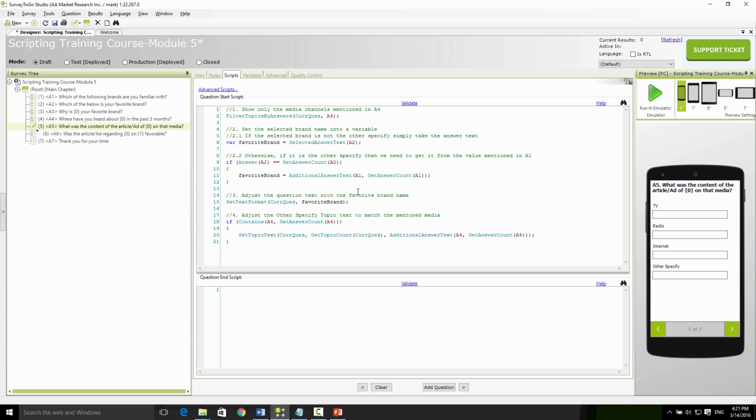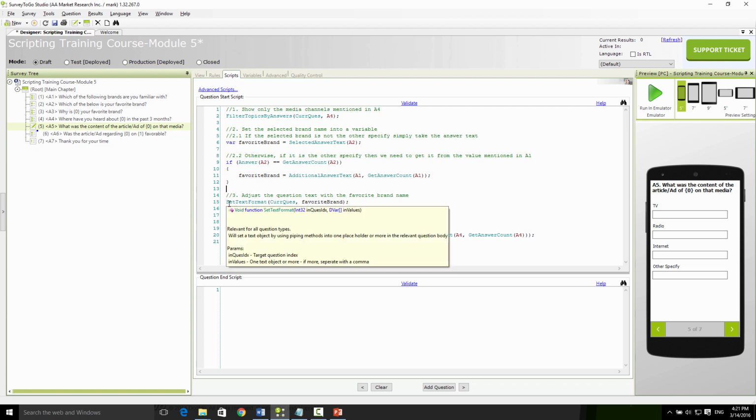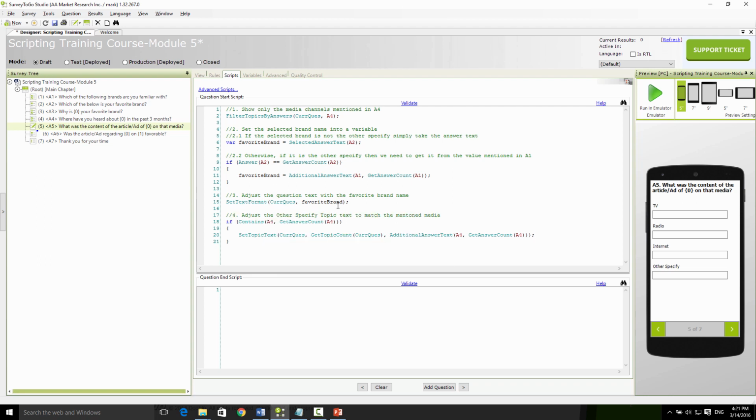Then on the question text, we're using set text format to set it as we've done in A4. That's exactly the same. So we replace the placeholder with the favorite brand. And an additional thing that we want to do is replace the other specified topic text with the actual media that we mentioned on the previous question as the other specified media. And how do we do that? We use the set topic text, not the set topic text format, because we replace the entire topic text.